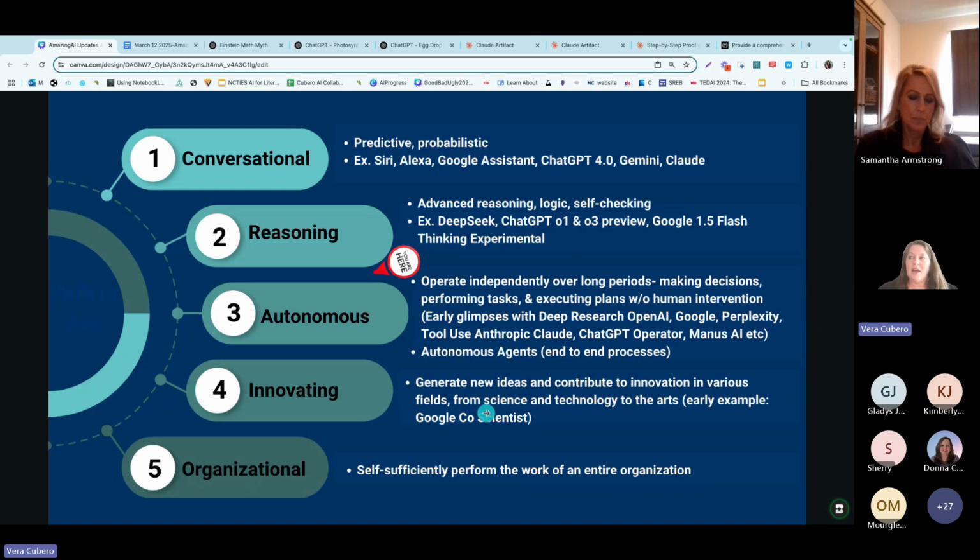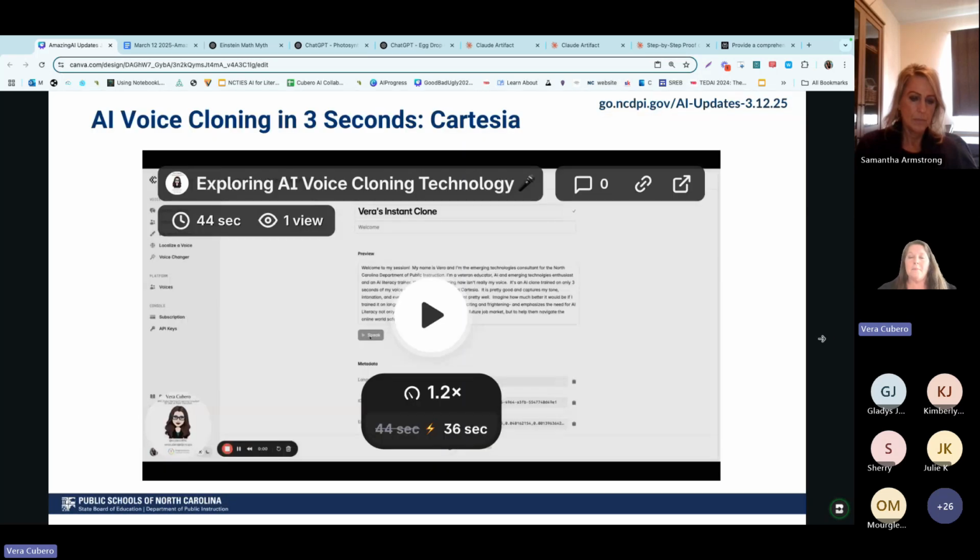But I think the Google co-scientist has a little spark of the innovation capability from what I've seen in the research I've read, because it does actually come up with some innovative new ideas that are not just pulling from the internet. And so it's kind of reinforcement learning from itself and learning from its own activities. And so we'll see where we end up by the end of 2025, but we're moving quickly through those 5 levels.